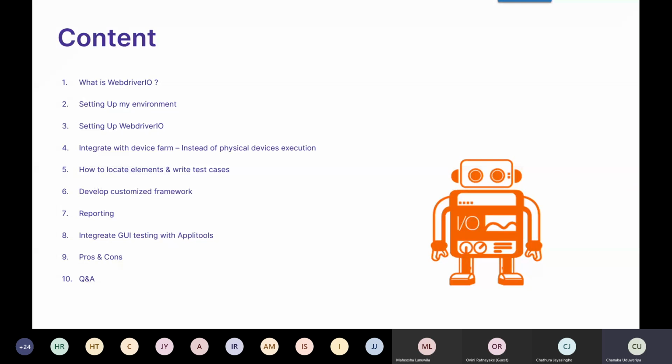After that, we will see how we can customize our basic test framework and how to create test cases in that framework. Then we will see the report integration, for which we are using Allure report. Next we will see how to do GUI testing with Applitools with the support of WebdriverIO and BrowserStack. Finally, we will come to the pros and cons of WebdriverIO.